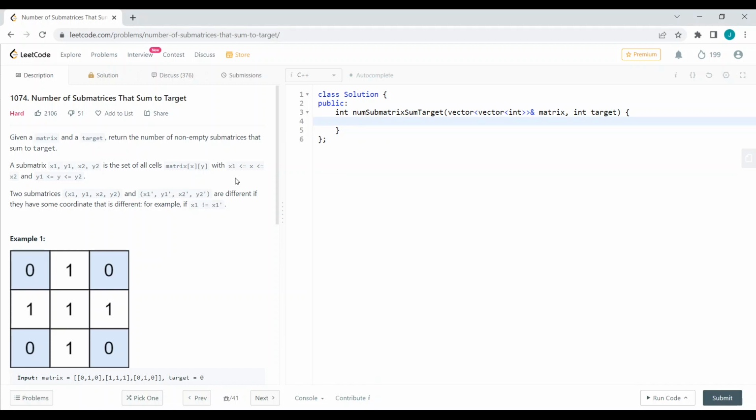The question is number of submatrices that sum to target. Here we're given a matrix and a target. Return the number of non-empty submatrices that sum to target. A submatrix x1, y1, x2, y2 is the set of cells matrix[x][y] with x1 <= x <= x2 and y1 <= y <= y2. When we sum up those values, it should be equal to the target sum.